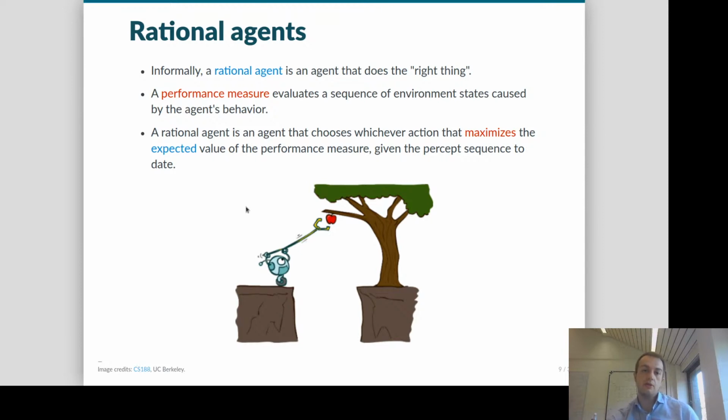So what we'll care about is rational agents. Intuitively, a rational agent would be an agent that does the right thing. And to define properly what the right thing is, we will define a performance measure, which will evaluate a sequence of environment states caused by the agent behavior. So if you start the agent in some initial state, and then you let it follow its agent function, you will generate a trajectory, a sequence of states.